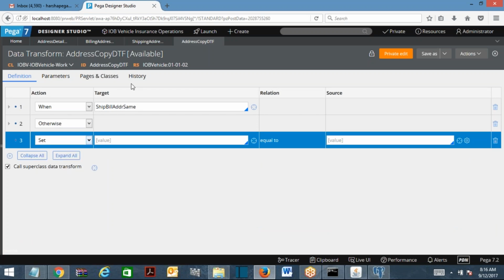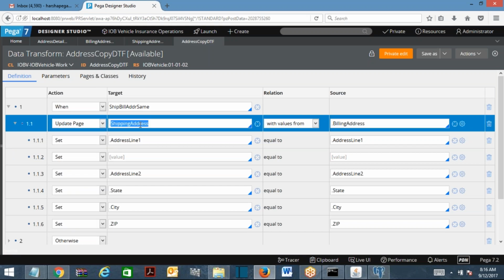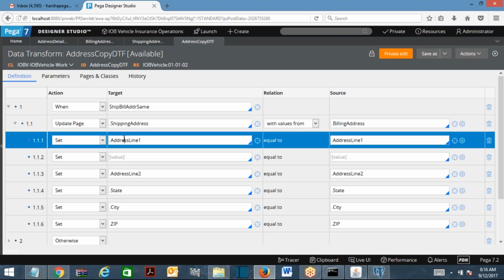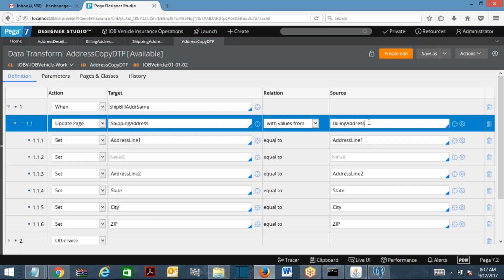Update page means you can update one page's data with the values from another page by mentioning the individual properties. It's not page copy. Page copy means the entire page will be copy pasted into another page. It's not like that. You can choose individual properties of the page, only those. Suppose I want to update this page with another page. This page has 1000 properties.